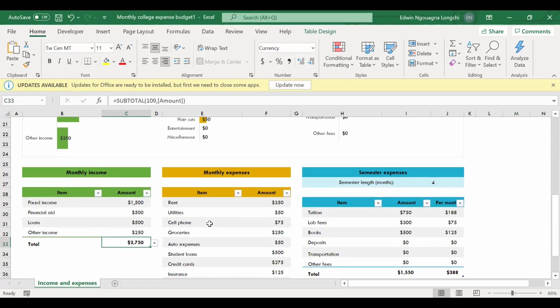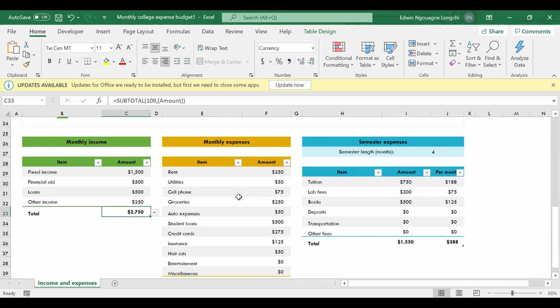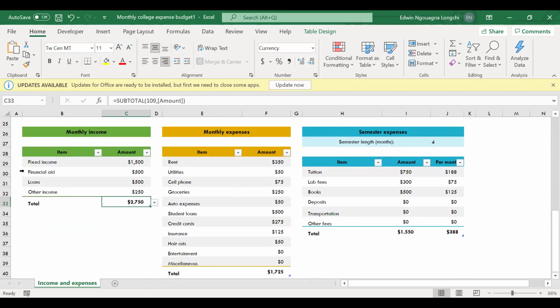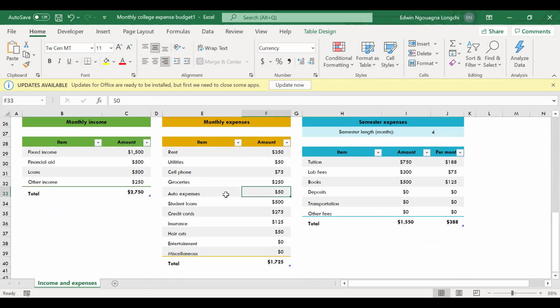So how do you spend it? You have to pay your rent if you're renting as a student, utilities like electricity bills, water bills, you put everything. Cell phone, you need internet, groceries, you need to buy some fruits, some tomatoes, some stuff for your kitchen. If you cook, some students don't cook at all, they buy from the road. Or auto expenses, student loans, those people whose money you borrow, you have to pay back. Credit cards, if you have insurance, if you don't have anything, just change and put zero here.